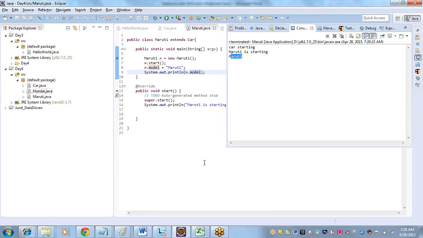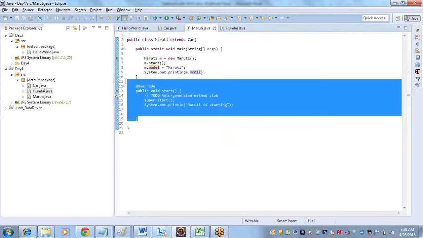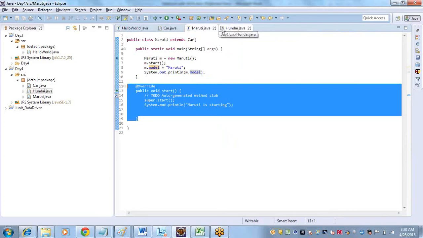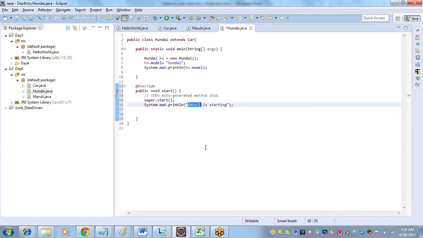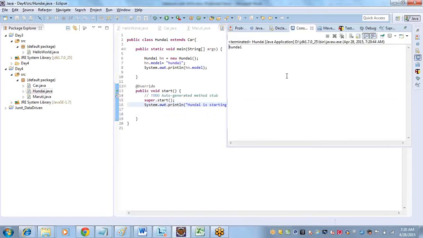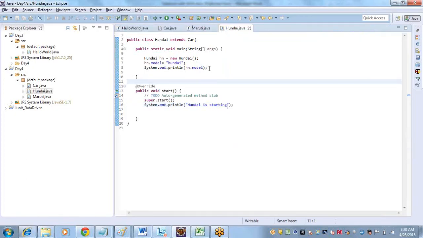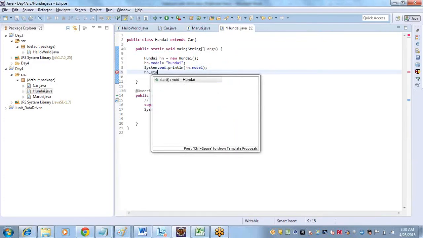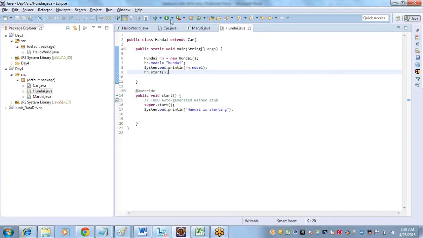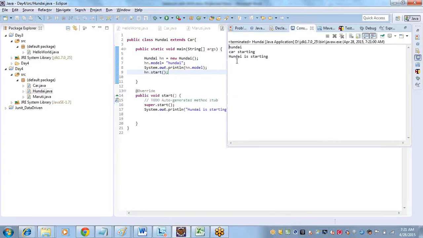So here you see it's printing Maruti. Here also we can override the same model. So here instead of Maruti I can write Hyundai. If I run this program, I'll see Hyundai, but I didn't call this method over here, so it is not printing it. Just call hn dot start and run this. Car is starting, Hyundai is starting.